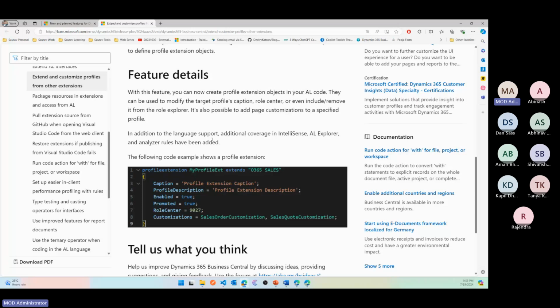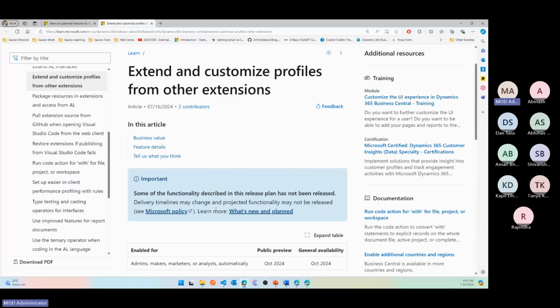In addition to the language support, additional coverage in IntelliSense, AL Explorer, and Analyzer rules has been added, that's for sure. But this makes it easier when a customer says, yes, all that looks good, but I would like to have our own profile page, which mimics, let's say, a sales order processor page, but we need some additional info on it, or some things removed from it. So that'll get sorted out with the new feature that's available with Business Central here.